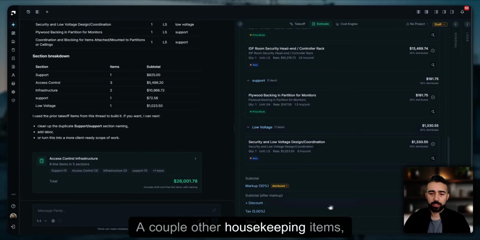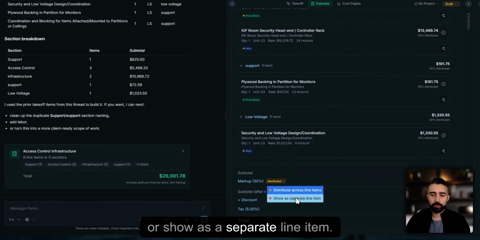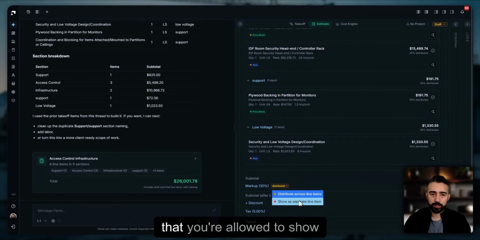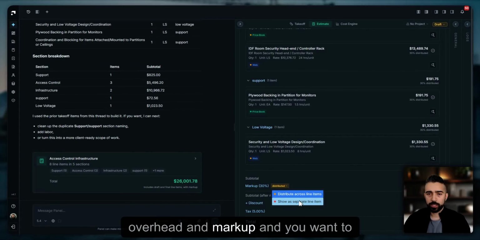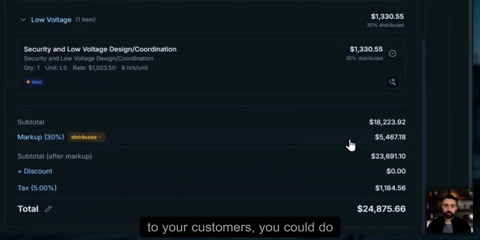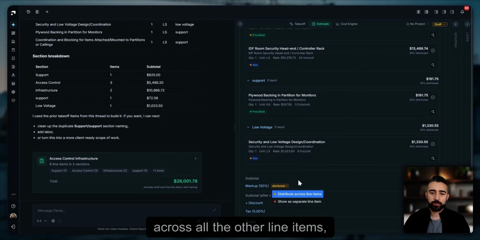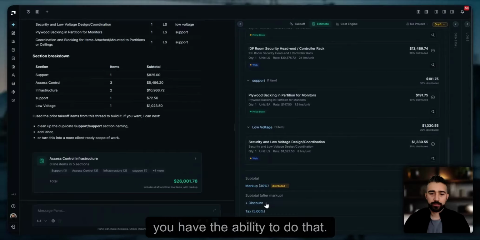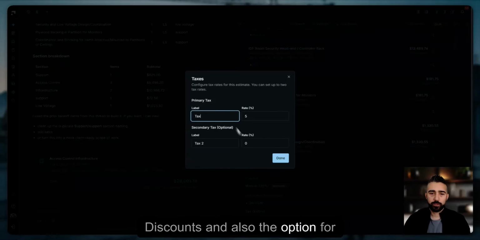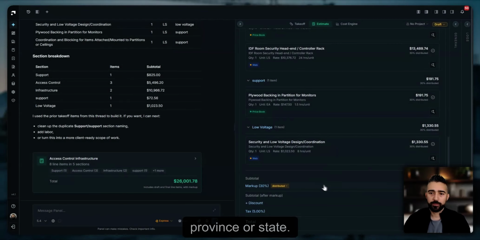A couple other housekeeping items. Markup, you also have the option to distribute or show as a separate line item. So if you have in your contract that you're allowed to show overhead and markup, and you want to display that particular line item to your customers, you could do that. Or if you want to blend in across all the other line items, you have the ability to do that. Discounts, and also the option for dual tax rates if needed in your province or state.